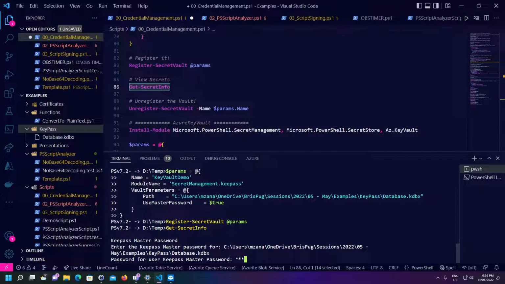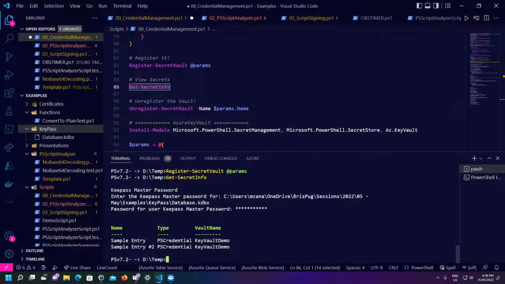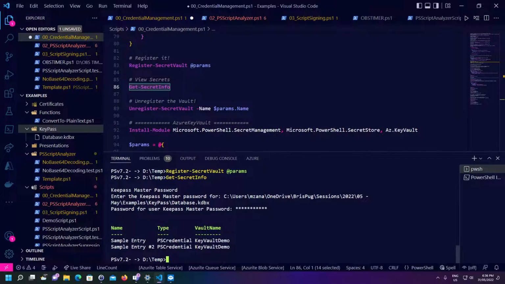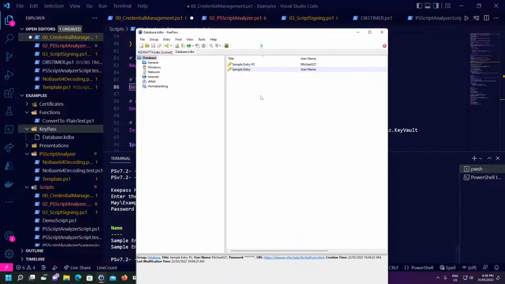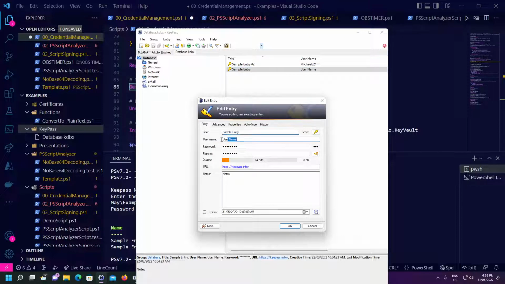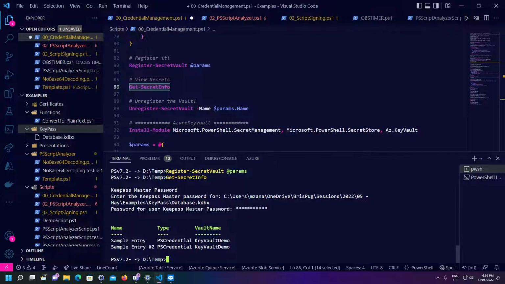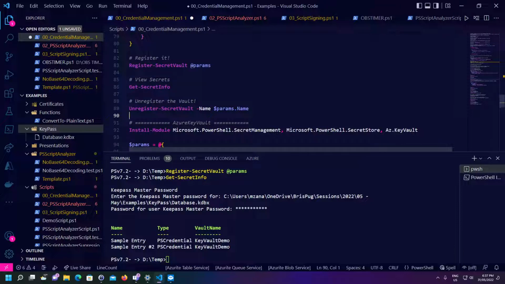Now you can see I've got to authenticate. It's going to go to 3 password. And you can see here it's returned our entries. Now, the interesting thing here is that the type it's returned is a PSCredential. And this is one of the cool things about it: depending on the secret, you can have a secure string, or it can be a credential. Because you have a username and password, it's going to be a credential, which is obviously the architecture of it. And obviously we can unregister the vault.